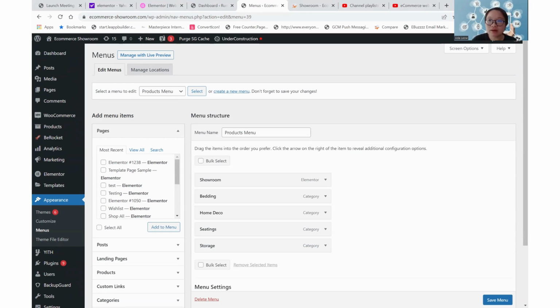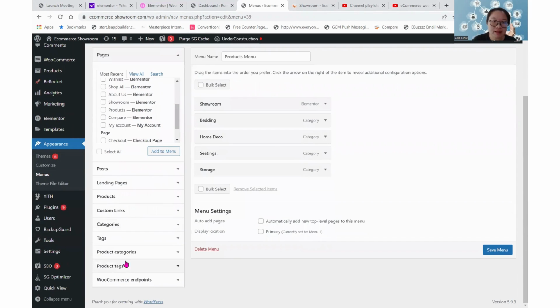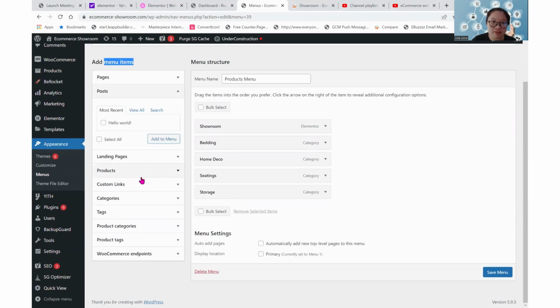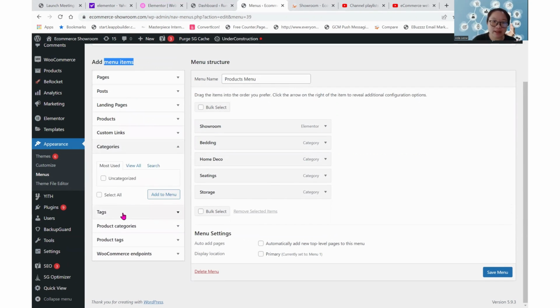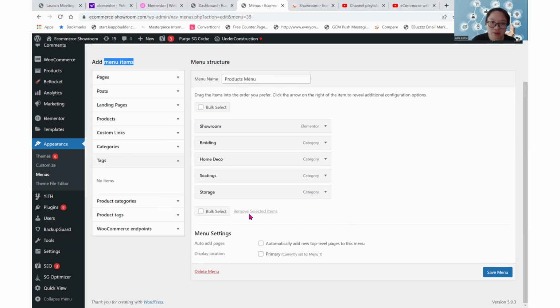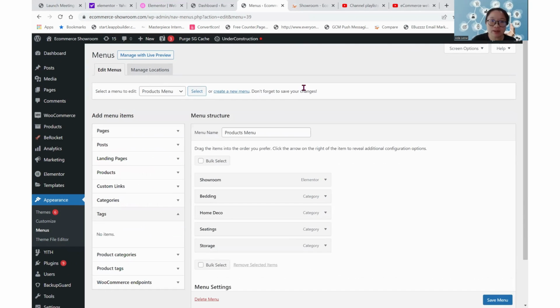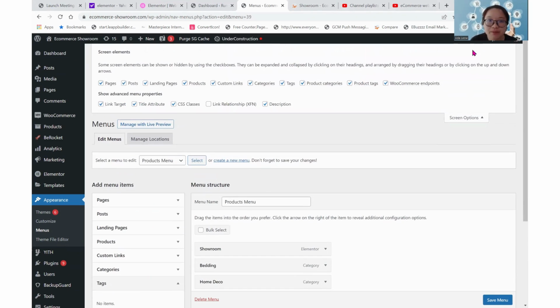Okay, so first thing, we have to check out our menu items. These are the options that we can add to our menu structure. For your backend, you may not be able to see so many options. So the first thing I want to show you is these green options up here. If you click on this arrow, you will be able to see the elements that are available for you to display over here under menu items.